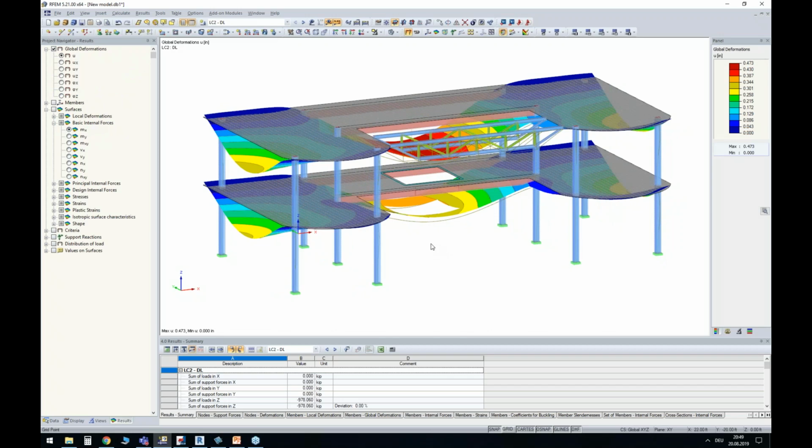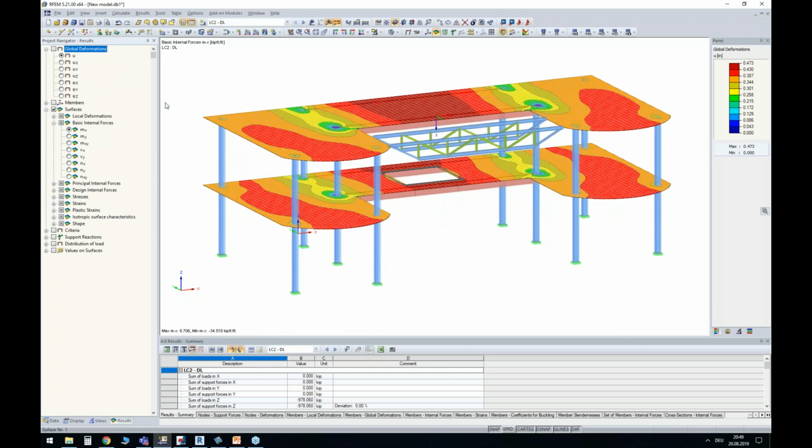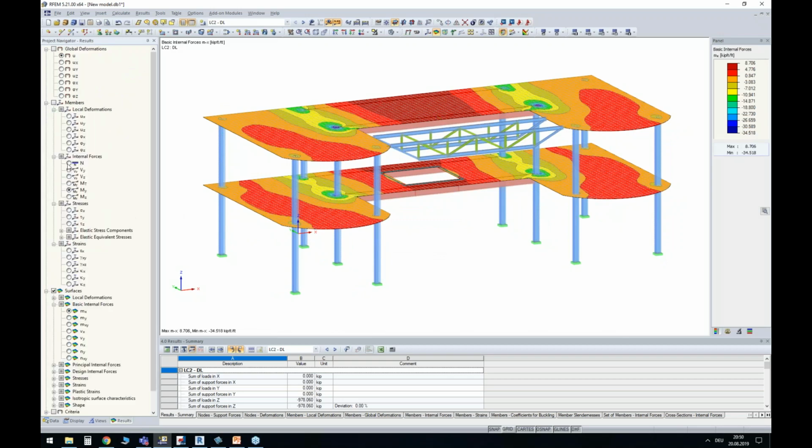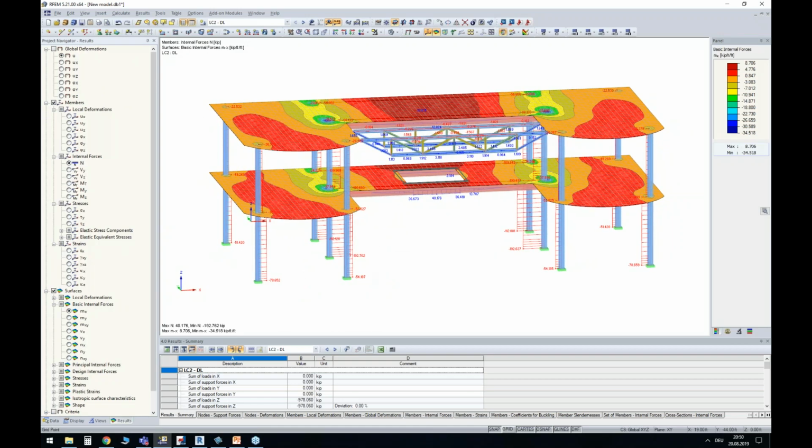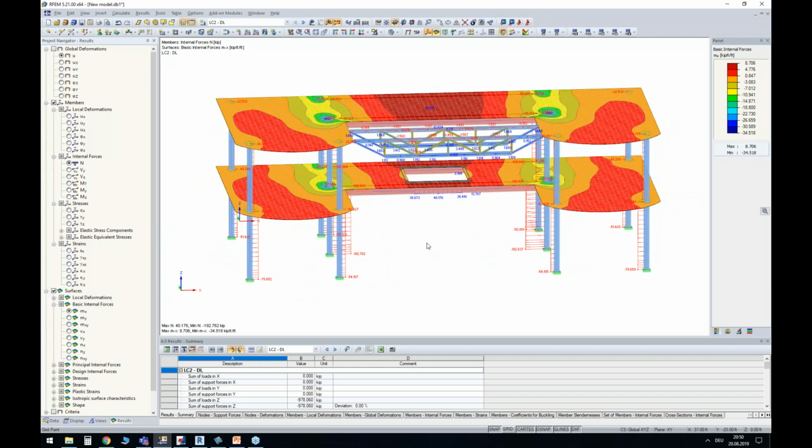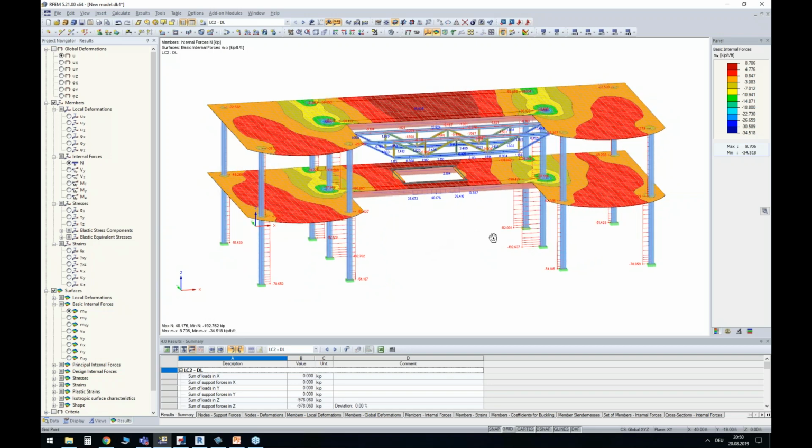In general, the export of Tekla was really good. I get again my internal forces in my surfaces, also in my beams. So this proves that the import was okay.